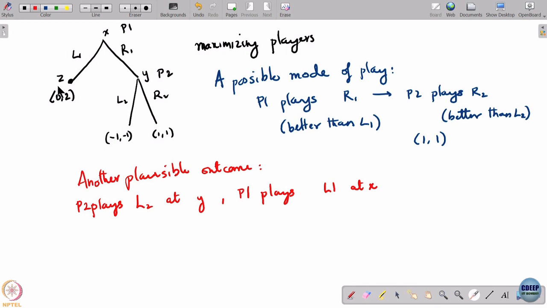Now, let's think in terms of a Nash equilibrium here. So, assuming player 2 plays L2, what is the best response of player 1? If player 2 is going to play L2 here, what would player 1 want to do? Naturally, he would want to play L1. And if player 1 is playing L1, what would player 2 want to do? He has nothing to do. He can just stick to his promise of playing L2 at node Y.